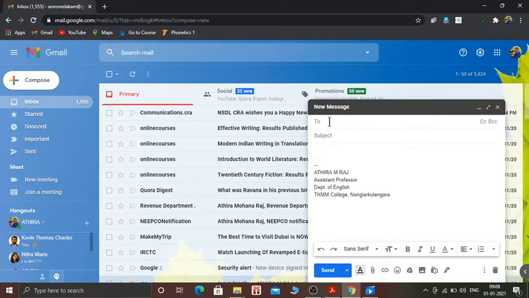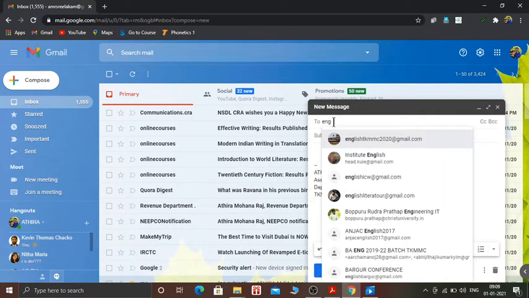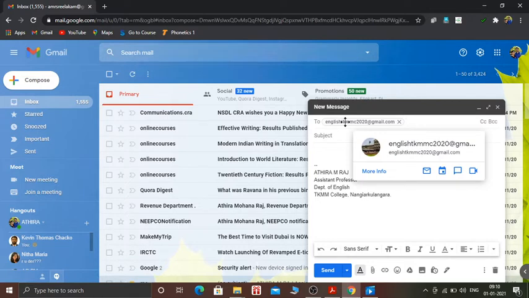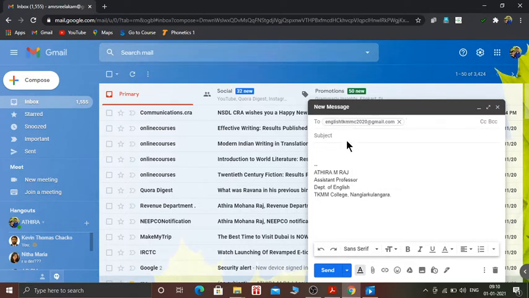Just think that I want to apply for a leave. In order to apply for a leave, I have to send an official mail to the concerned HOD and the principal. So I am writing an email to the head of the Department of English. Here I can type the address of the English department. I'm sending an email to the official email ID of the department. Then in the subject box, I can type application for leave. So this is my subject.